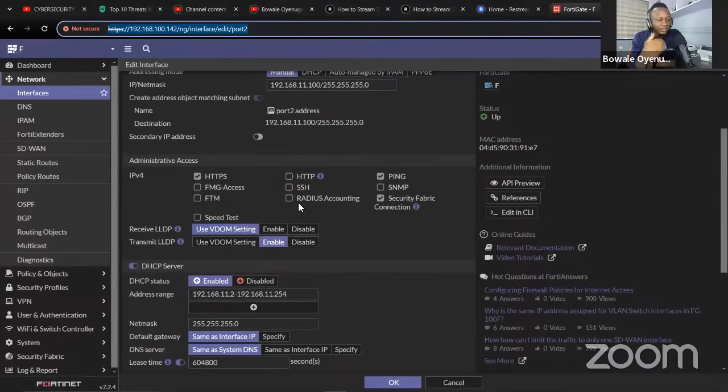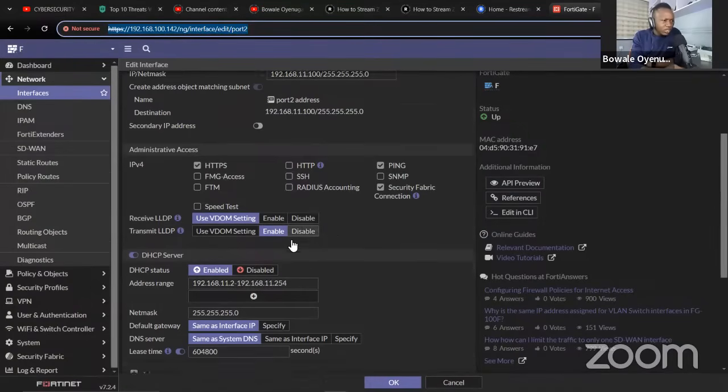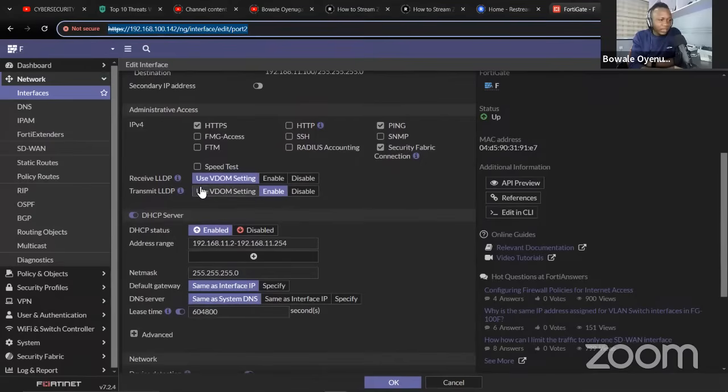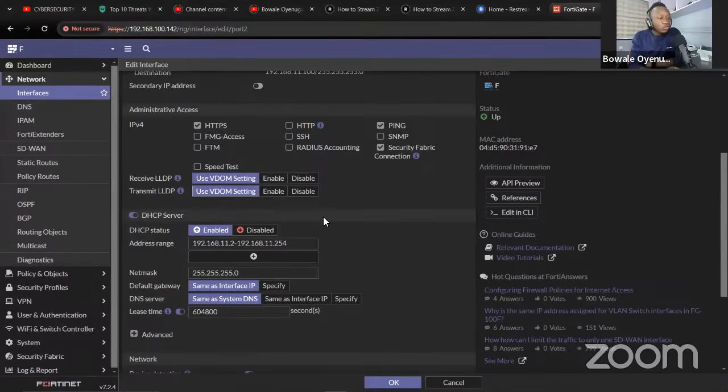We have RADIUS accounting. If you are setting up a RADIUS server and you want some level of accounting, you enable RADIUS. If you want to access this FortiGate using SSH as well, you are going to enable that too. We also have receiving LLDP and CDP. If you are familiar with Cisco, you know what CDP is, used to recognize devices that are connected, or your neighboring devices. So this ensures that FortiGate is able to recognize neighboring devices that are connected to it.